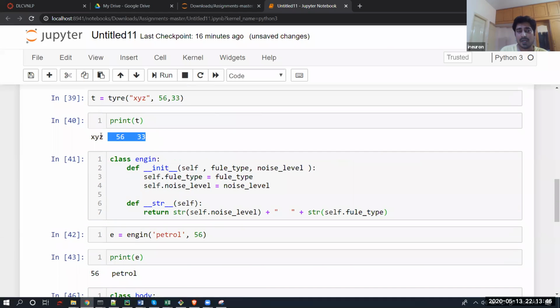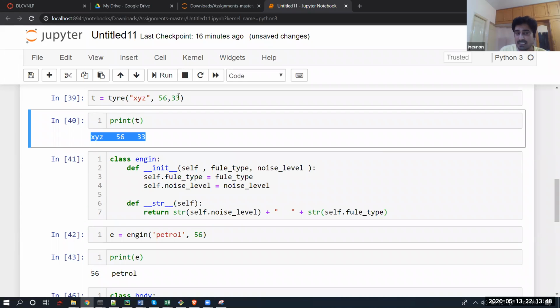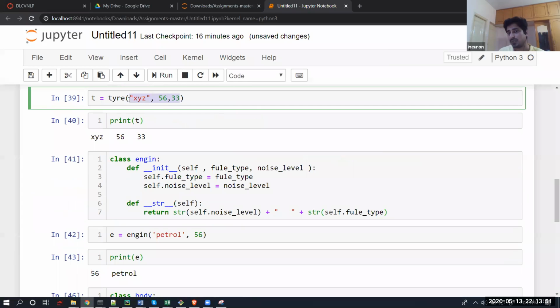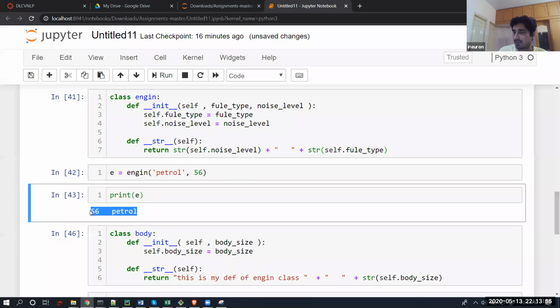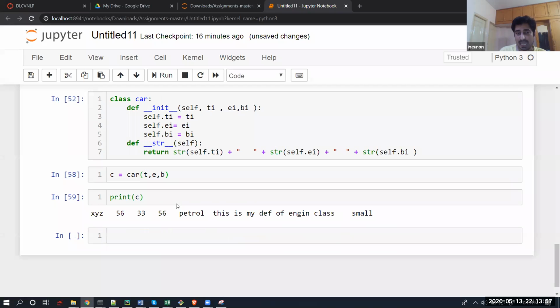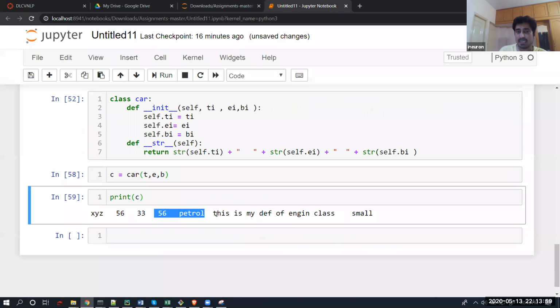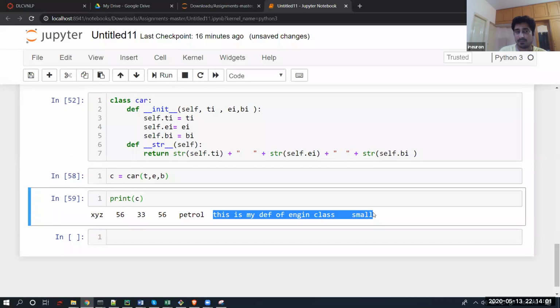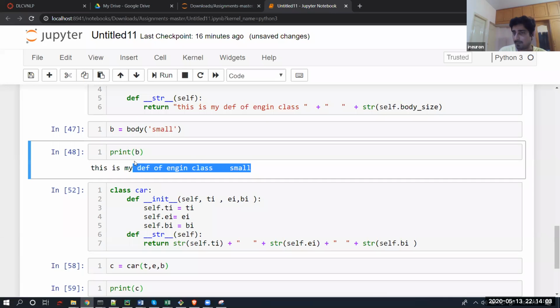We are able to get this from the tire class, because this is the value which I passed when I was creating an object of the tire class. This is the value I'm getting from the engine class, so yes, I'm able to get that value. And this is the value which I'm able to get from the body class, as you can see.